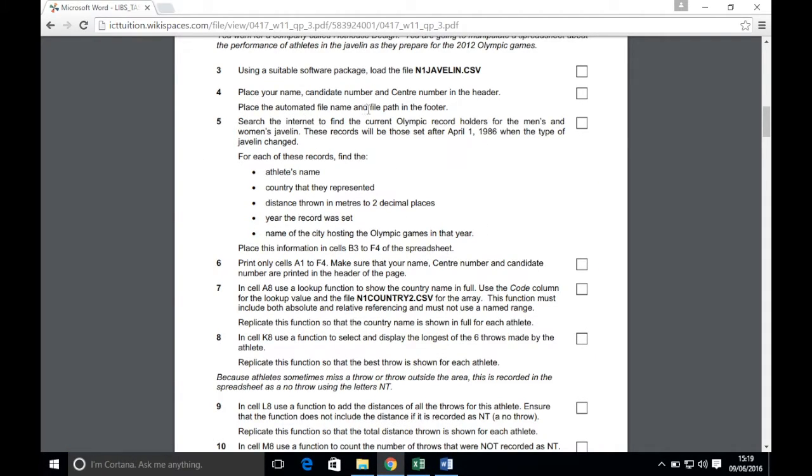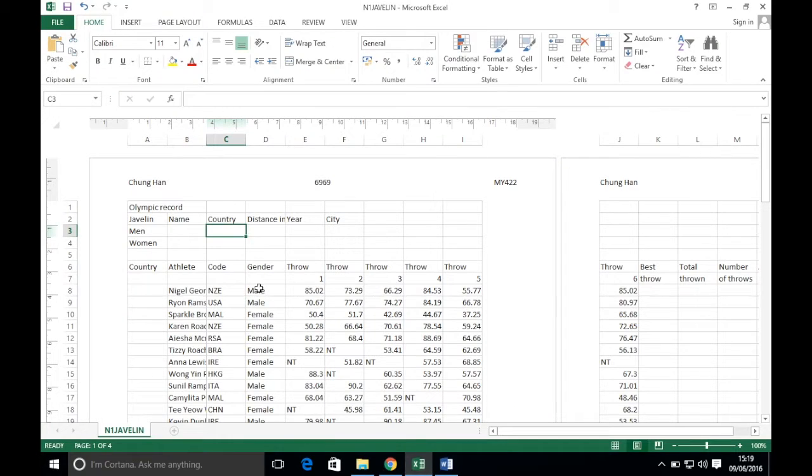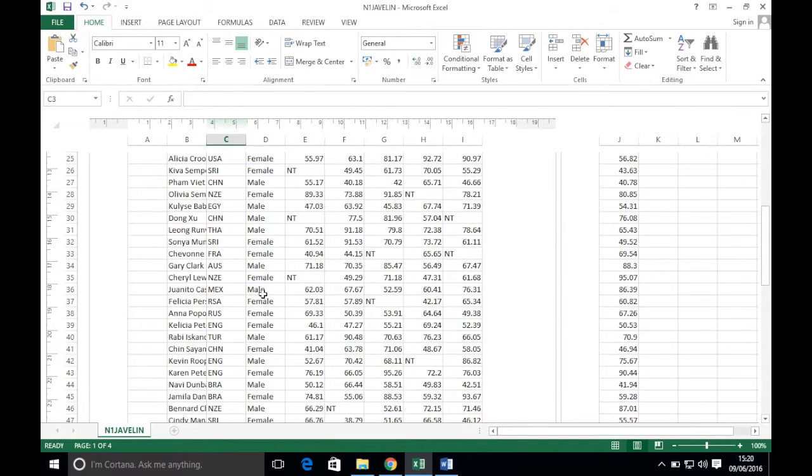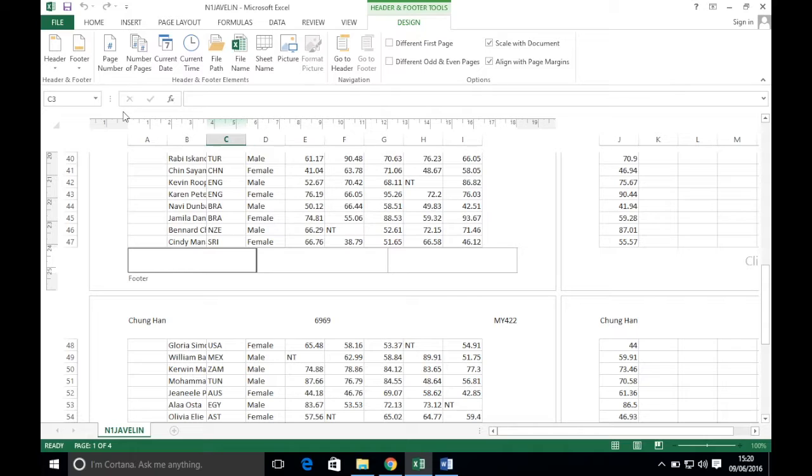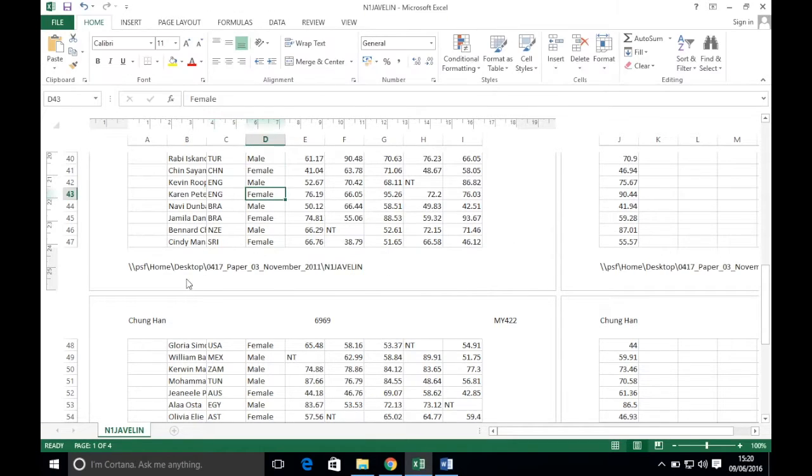Place the automated file name and file path in the footer. All right, so I'm going to scroll down here under design, file name and file path, right? So I'm going to put in path and file. So you will get the entire fully qualified file path here.